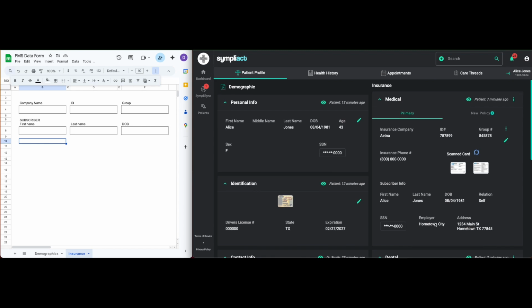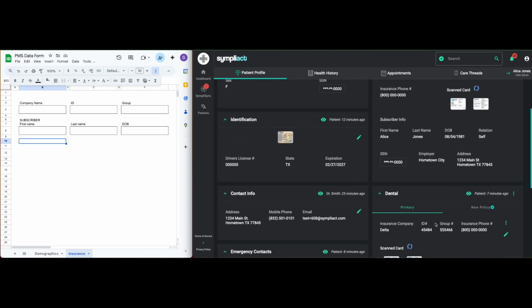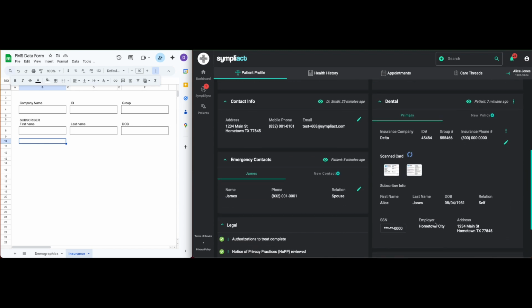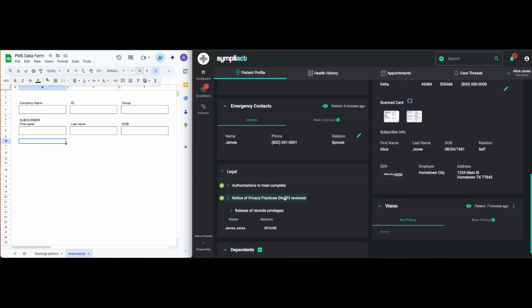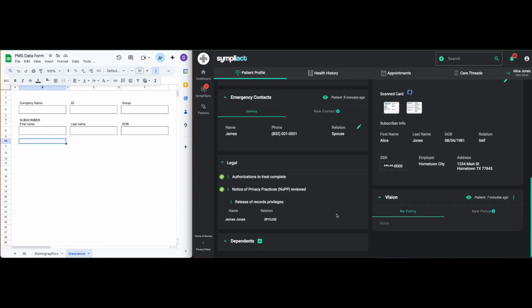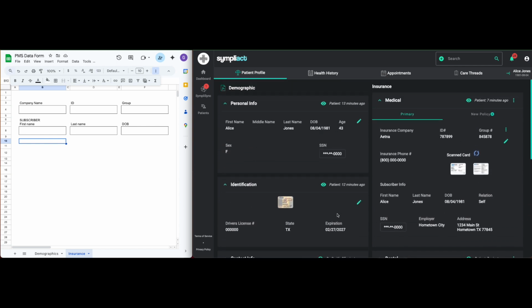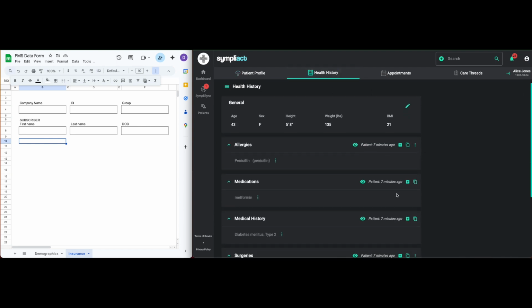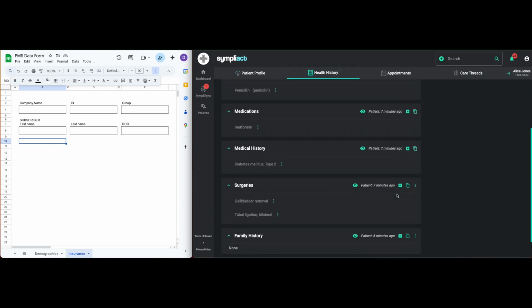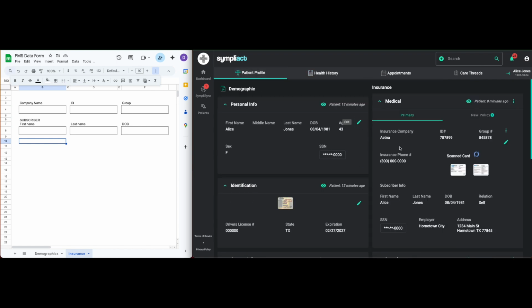So when I click into her profile, again, I see all of her demographics and insurance data completed. I see that her authorizations have been completed. If I click over to her health history screen, I see that she's completed her health history, etc. So this is the ideal situation.